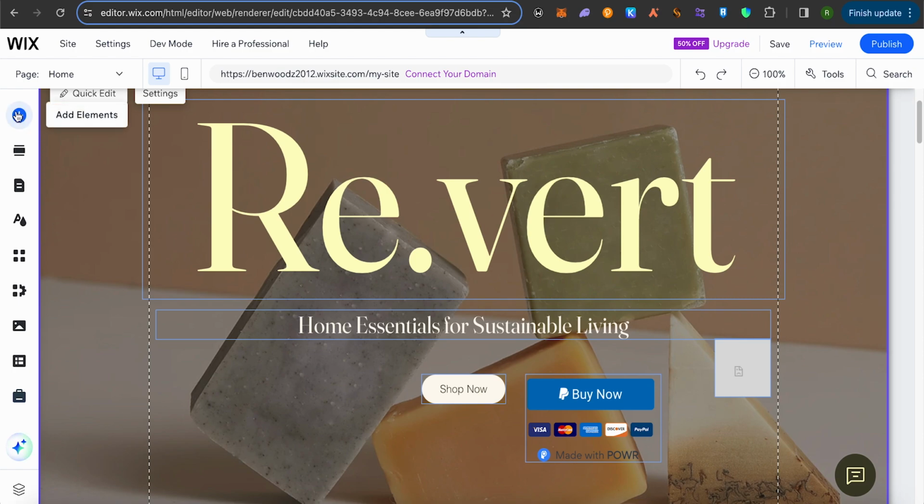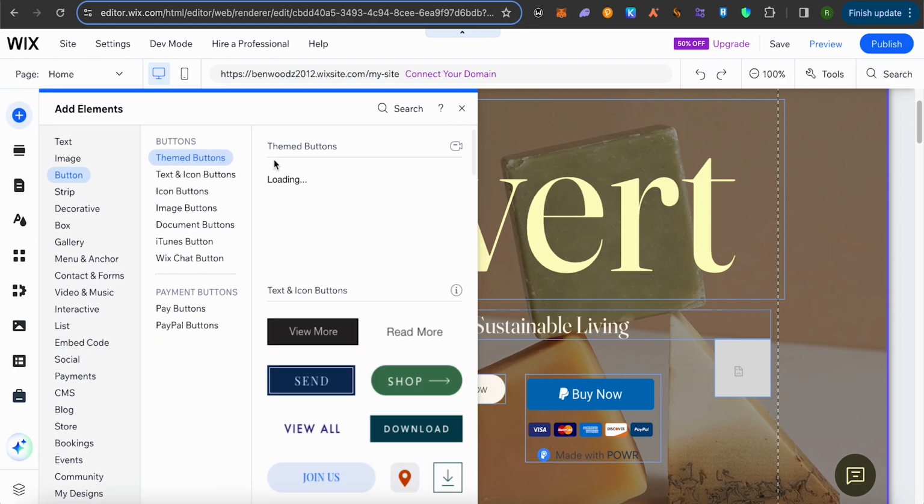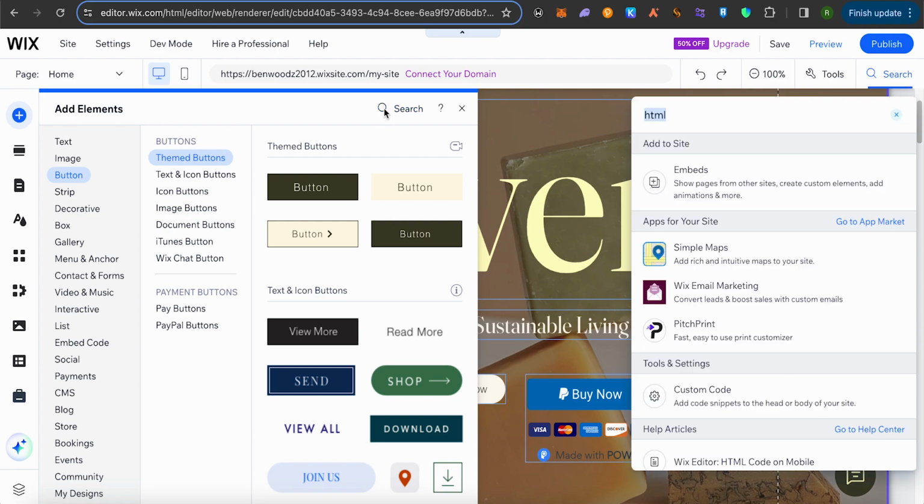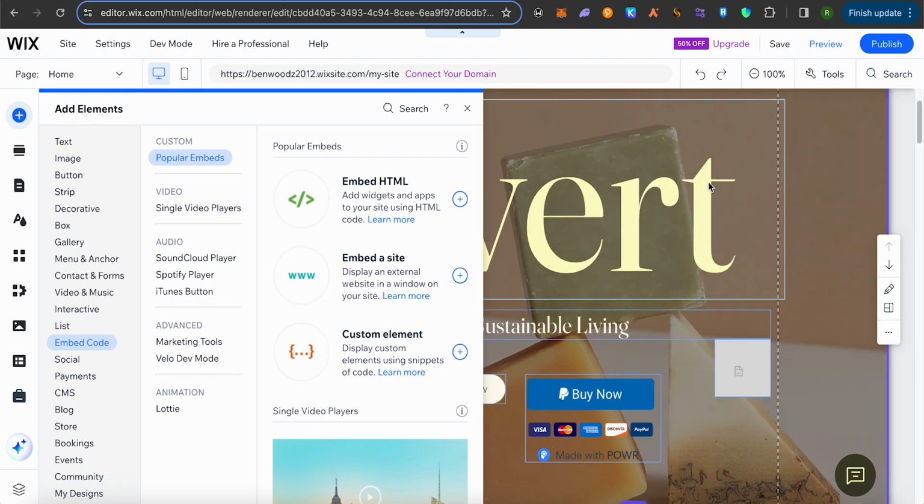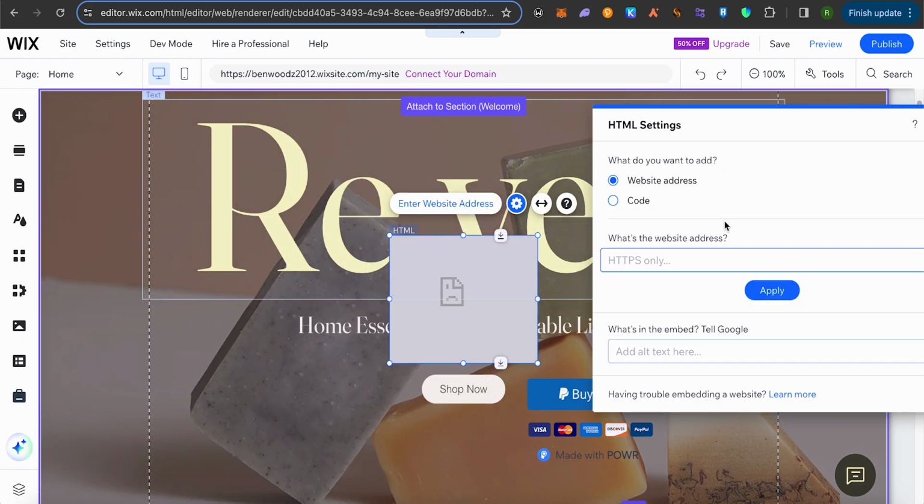Now click on the option of add elements. After that you need to search for HTML over here. Now after typing in HTML, click on the option of embeds. Now here you can see different options. Select the option of embed a site and this is how it will appear.